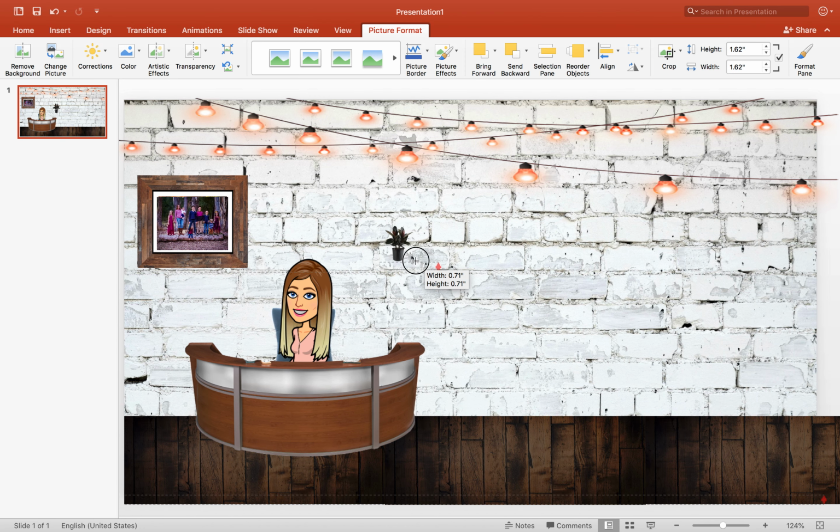So you don't have to do all this. If you just want to do the Bitmoji thing, if you think that's way easier, you can do that too. So say I want this here, it doesn't quite cover. I can stretch it out. I can make it wider. Whatever you want to do.